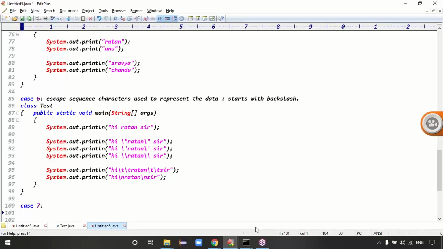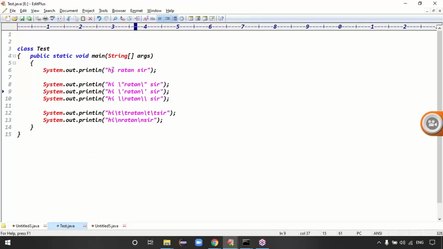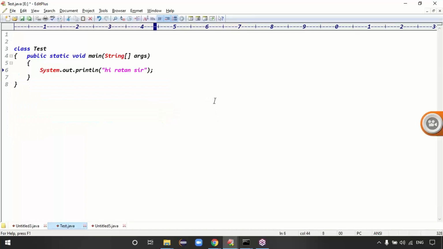And if you go for one more case, guys, case 7. The small point regarding case 7 is the token, guys. See, I'm printing here Ratan. That's it. If I'm just simply printing Ratan here, what do you mean by token? First of all, token means the smallest individual part of the application.